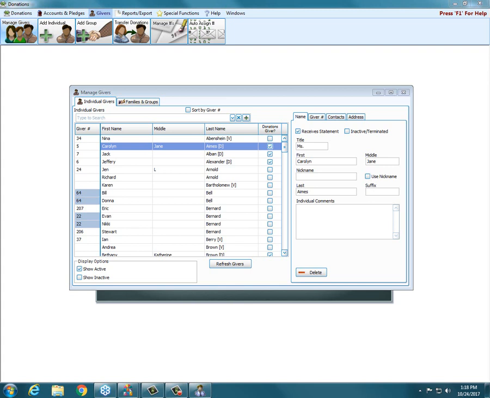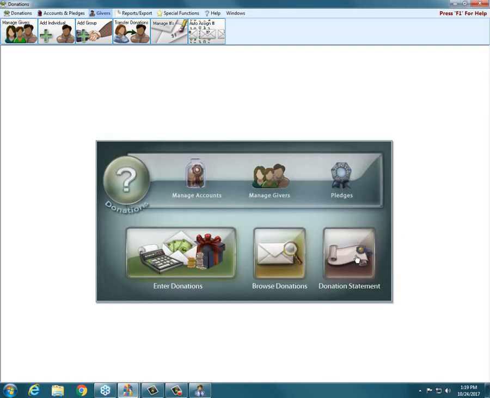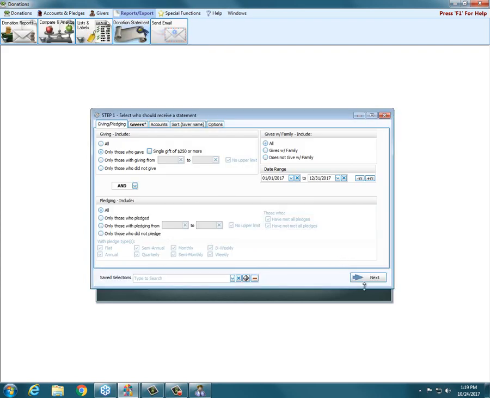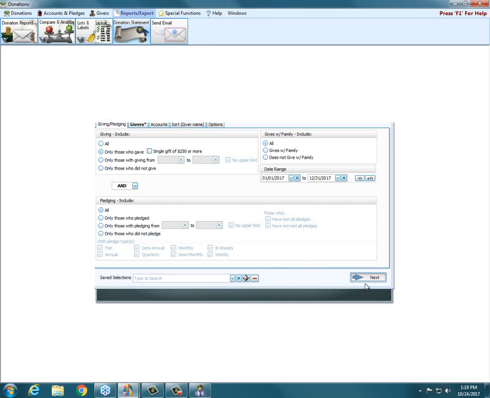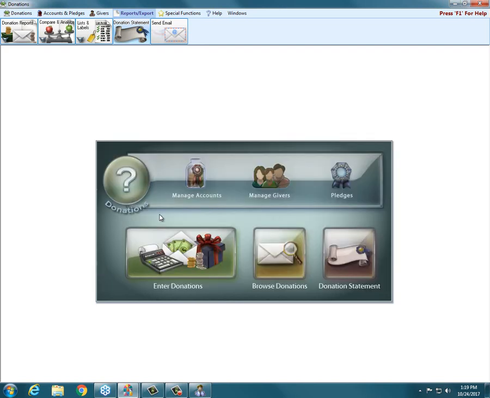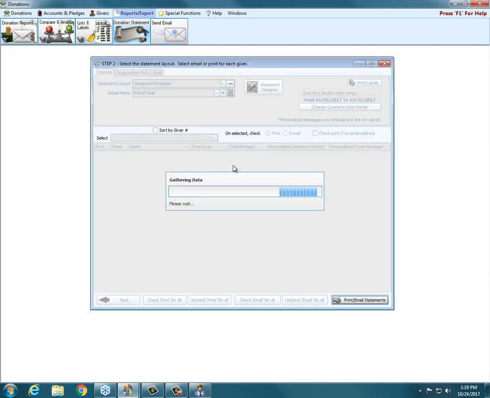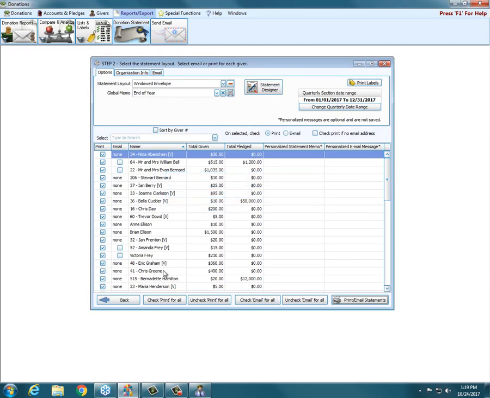Okay, so a question about printing a donation statement for an individual. It's under the donation statement report, and printing a single donation statement is simply done by making sure their name is checked on the grid over here. When you go to donation statement, it'll give you a big old list of all the names.